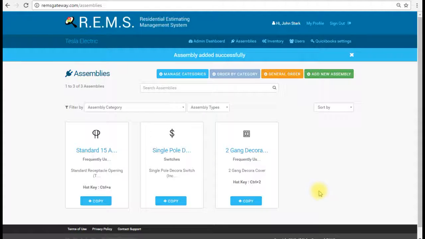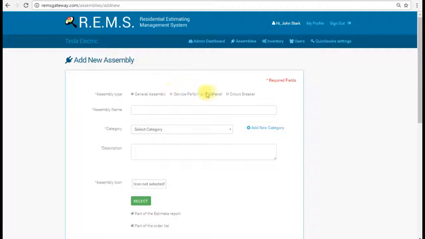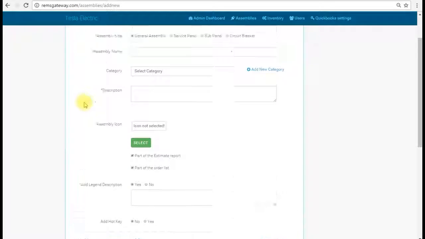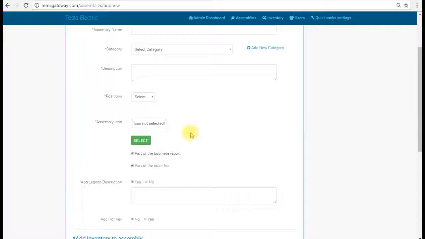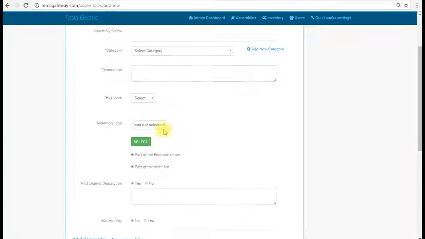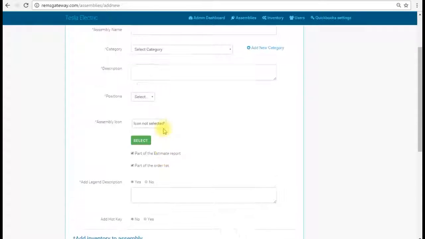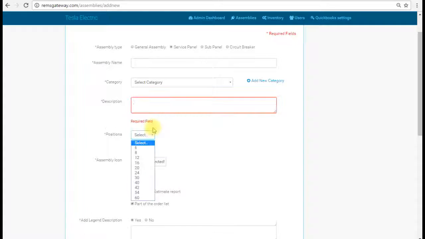All right, now we're going to add another assembly. So we're going to click on the Add New Assembly. It's going to bring us back into the screen, and the next one's going to be a different style, which is the service panel assembly type. Now you can see everything pretty much stayed the exact same, except we've got a couple new options that showed up on here. We've got a box that tells us our positions in the panel, and we'll talk about that once we get down there.